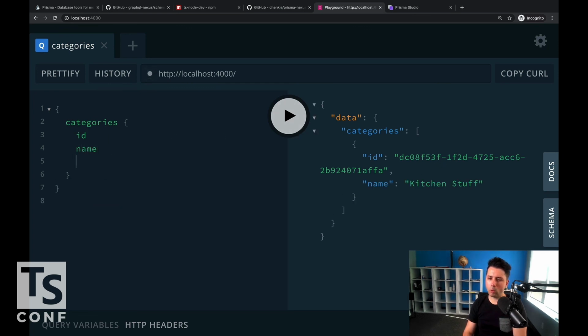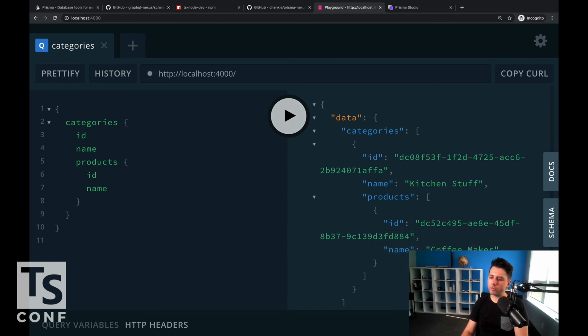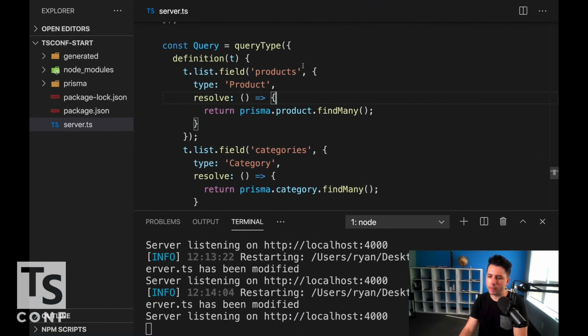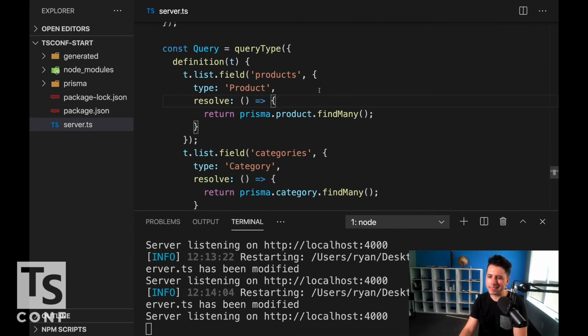Kitchen stuff. Cool. What I want to do is get products. Which products are assigned to this category? Let's get the ID and the name of the product. If we do that, we get our coffee maker. So these things are related now in the database, and we've got the relationship established to get data back about these two things. We can also do the same with products.